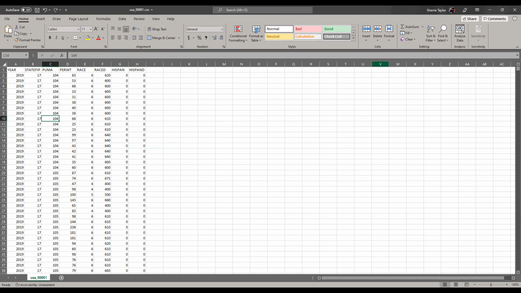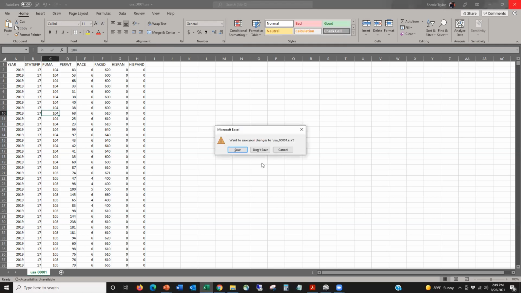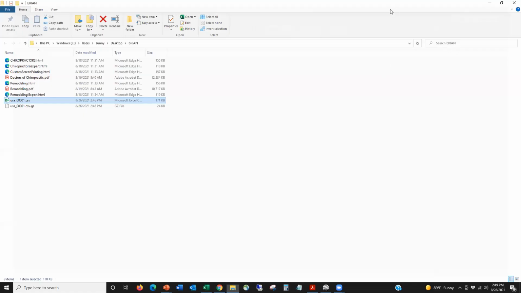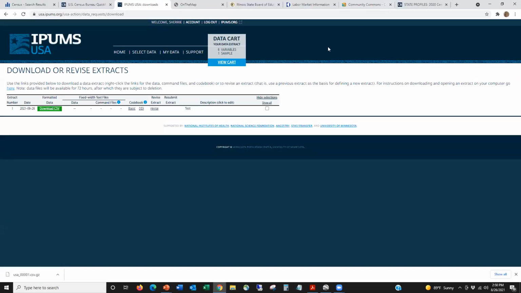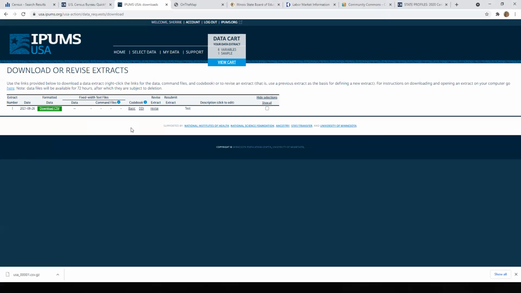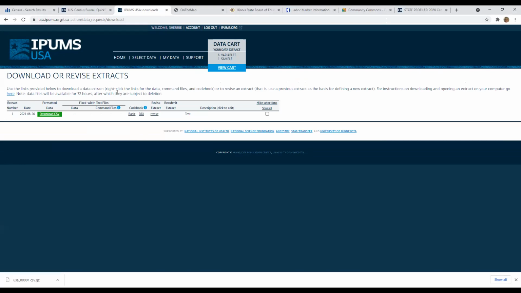I'm going to go back over to... okay, so let me get back to sharing this. I think Zoom is the only one that does this, where instead of just showing the desktop, it only shows certain screens. Okay, so I should be back to the IPUMS USA data extract.